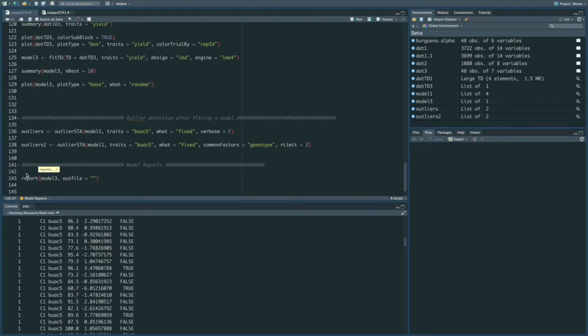Okay. So we'll do report, model 3, report PDF. And again, we can use the what argument to specify which model we want to create a report for, genotypes as a random or as fixed effect. And here, let's do what equal to random.